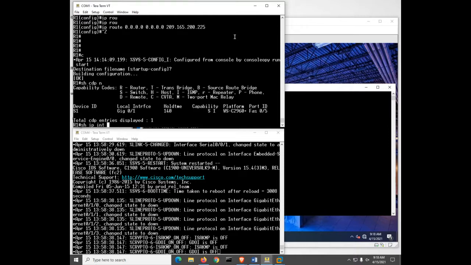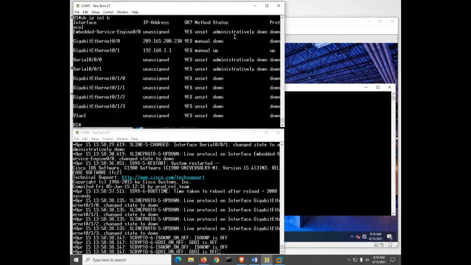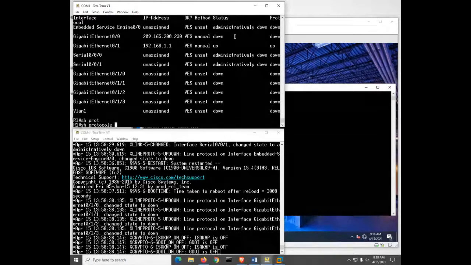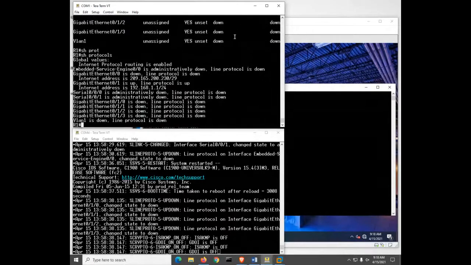Okay, so a quick show IP interface brief. Make sure my addresses are proper here. R1 is specified to have the 209.165.200.230, and that looks okay, if I did the subnet mask correctly, and G0/1 is supposed to be 192.168.1.1. So here's why I like the command show protocols. Show prot for short, because it shows you the IP address and the subnet mask.